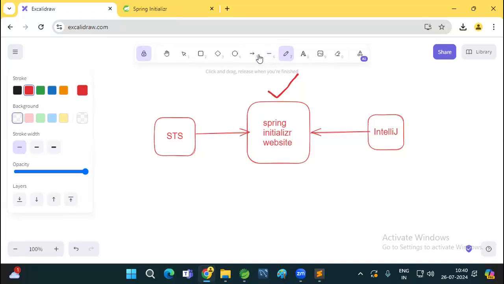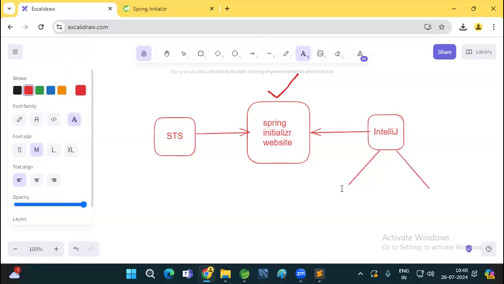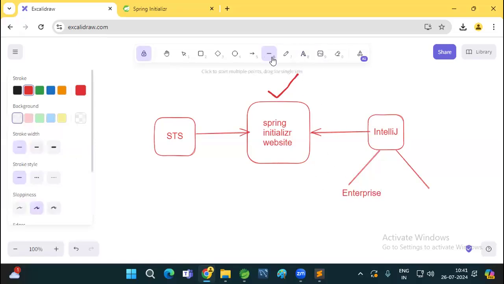In the IntelliJ IDE, there are two flavors available. One is Enterprise IntelliJ, and the other is Community IntelliJ. Enterprise means you need to purchase the license. If you purchase the license of the IntelliJ, using IntelliJ also, you can create the project directly. Like how we are creating the project in the STS, if you want to create Spring Boot application in the IntelliJ directly, you need to go for Enterprise version of the IntelliJ. You need to purchase the license of the IntelliJ.